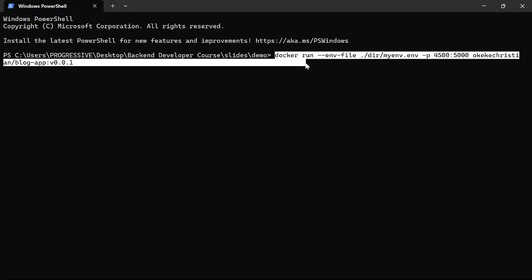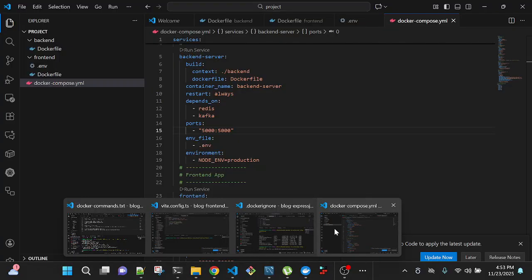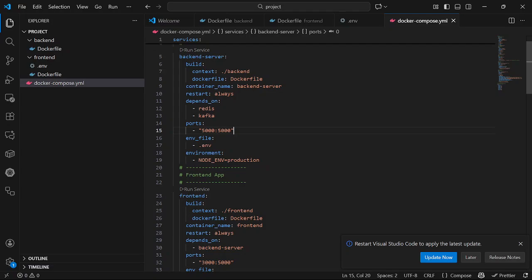This docker run is actually when you are trying to run one image. You're trying to start up one image container, just one. But with Docker Compose, you want to manage all the images at the same time.